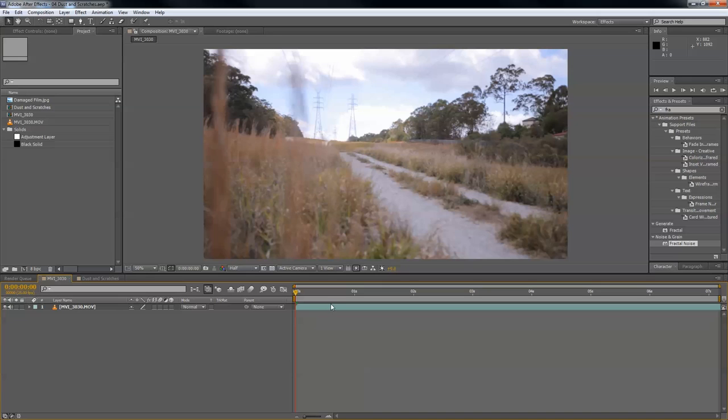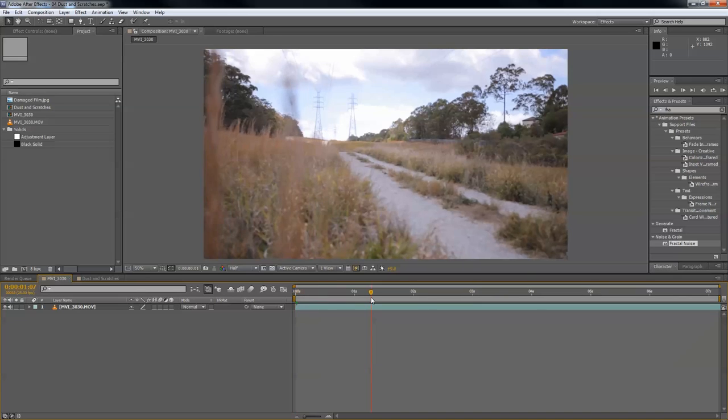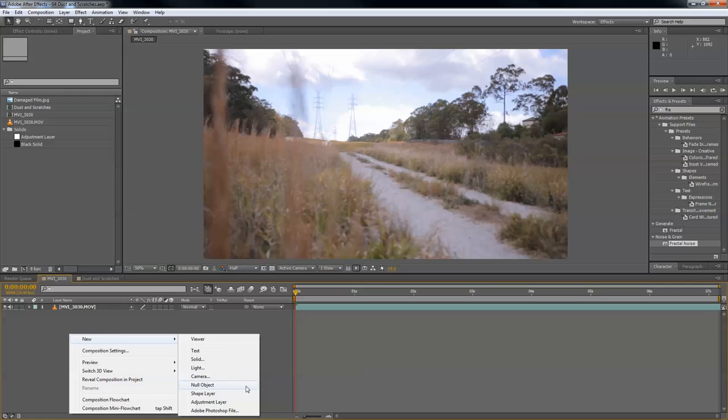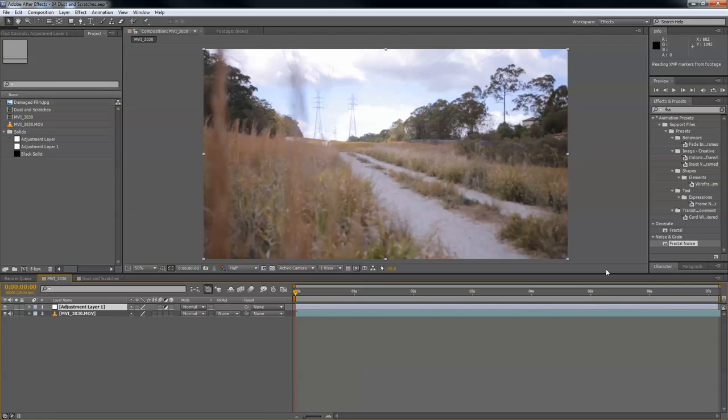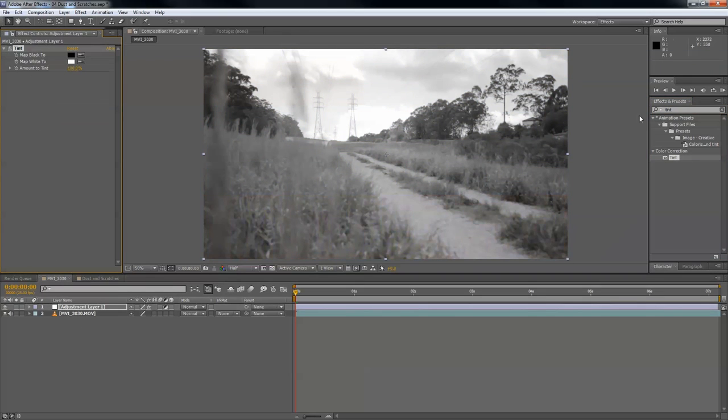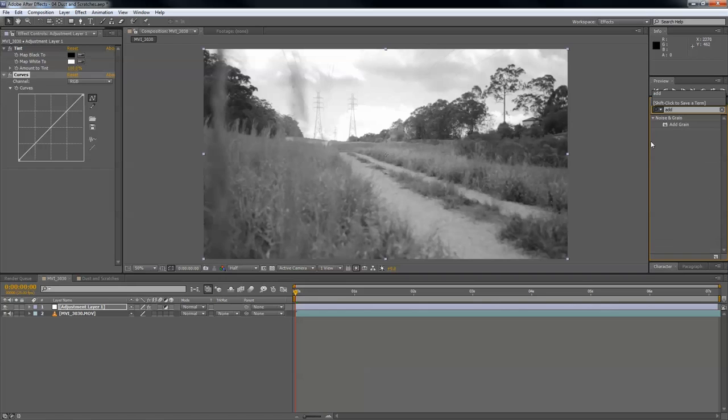Okay, so let's begin. We have the footage already in the composition, and I'm going to add a new adjustment layer to that. Going to add a tint, some curves, and add grain.